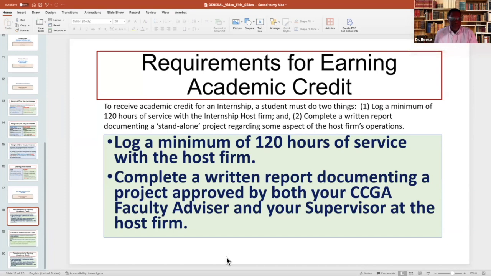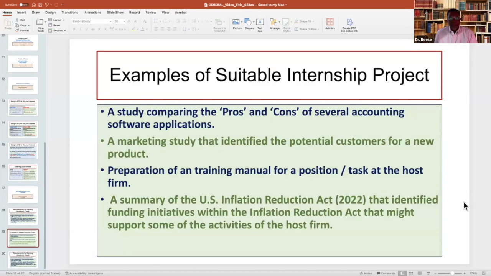Now, let me talk a little bit about what kinds of projects might be suitable. Here I've listed an example of 4 projects that students have completed in the past that were acceptable for our purposes. One project was a written study comparing the pros and cons of several accounting software packages that the host firm was considering using for financial management purposes.